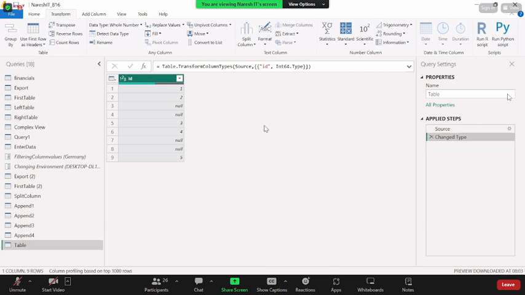Okay. So, suppose fill up means the below not null value is replaced into the above null values. That means wherever nulls are there, for those nulls, whatever not null value is below, that value is replaced into the above null values. See here.